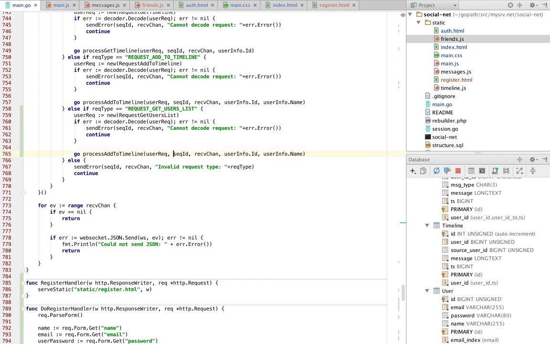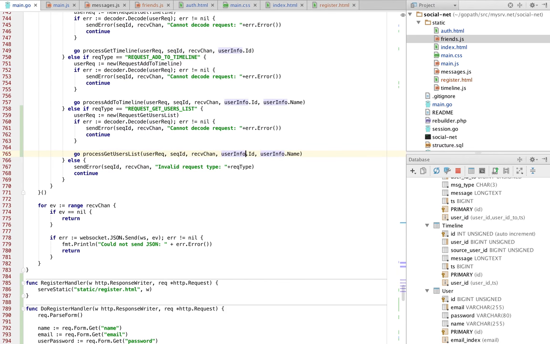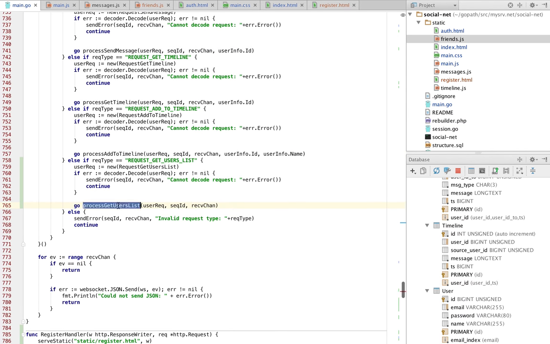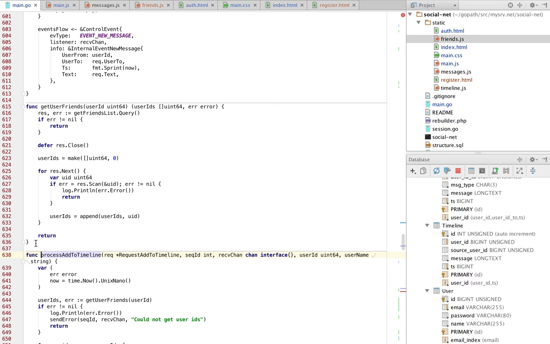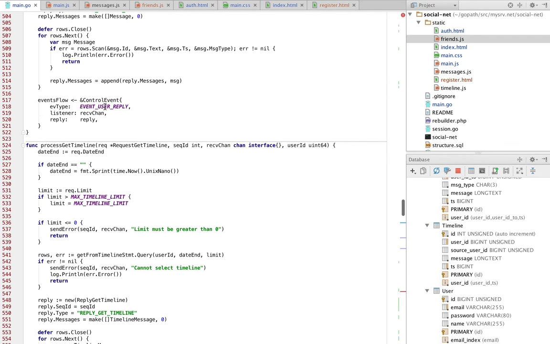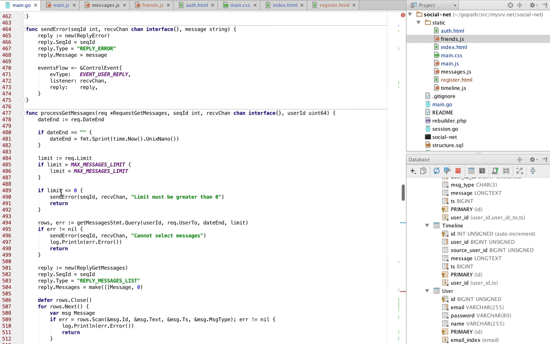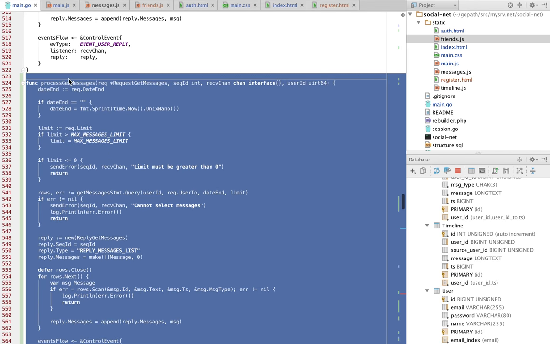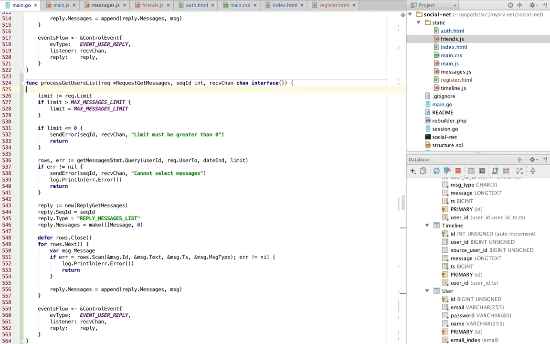We decode this and then process get users list. And we will not specify anything now. Like get user friends. Yeah, get user friends is unused actually. We just wrote it and didn't finish. So send error, process get messages. Okay, let's do something like this. We didn't receive anything and that's okay.